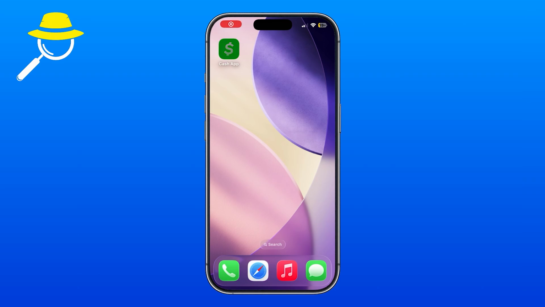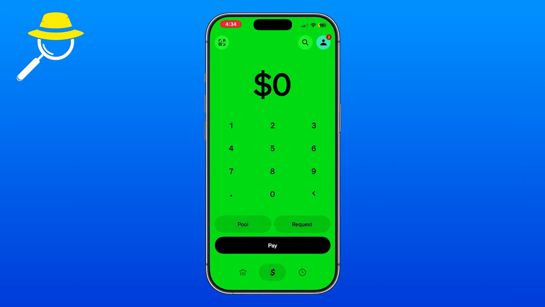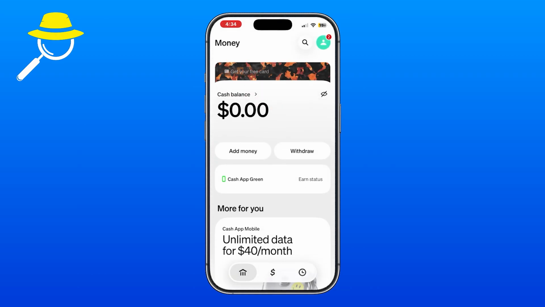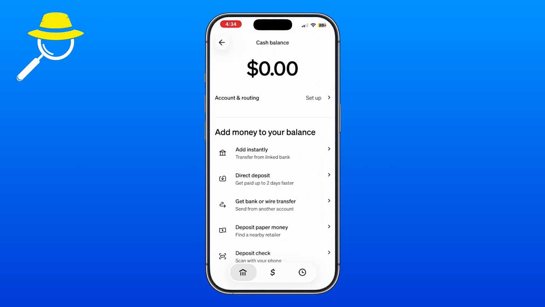Now, before you close your account, there are a couple of important things you should do to avoid any issues later. First, make sure your Cash App balance is empty. So if you still have money in your account, transfer it directly to your linked bank account before continuing. You should also cancel any recurring payments or direct deposits connected to your Cash App account, since they won't work once the account is closed.